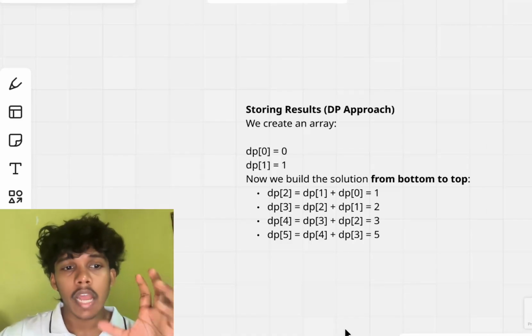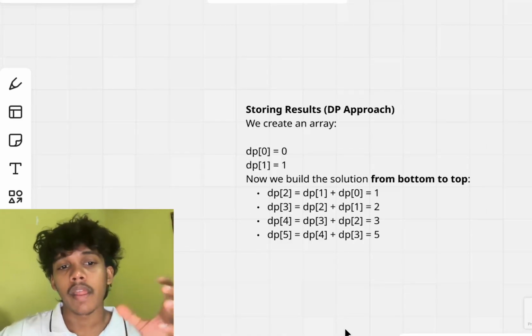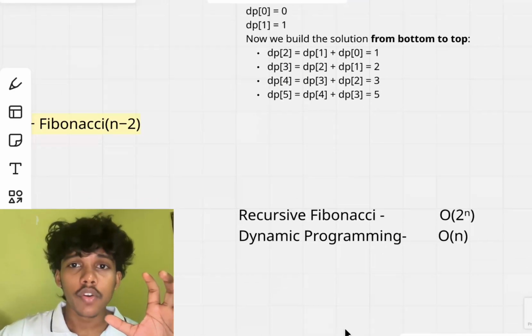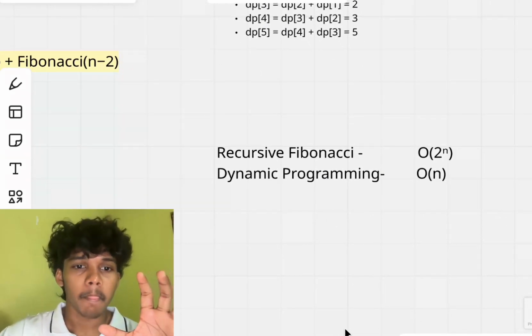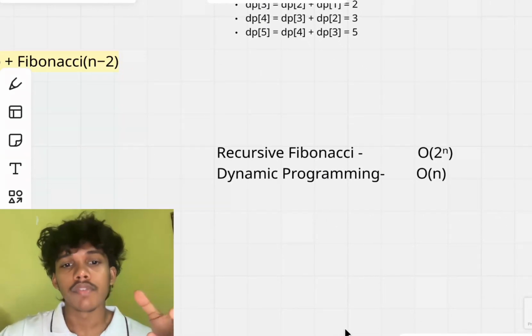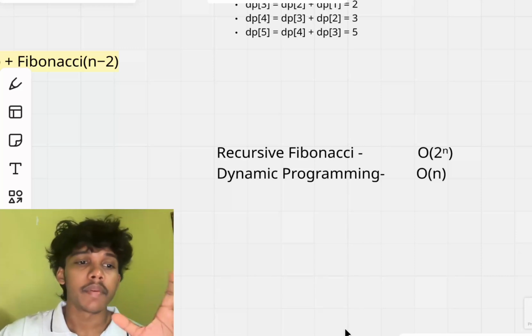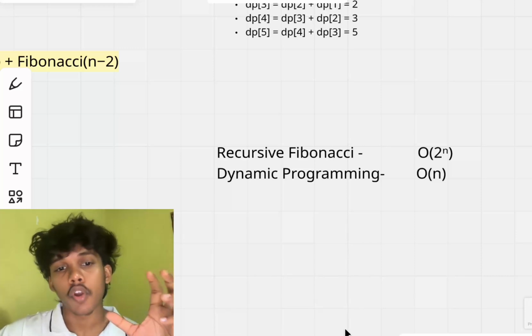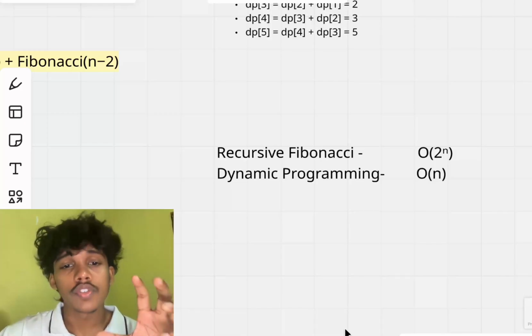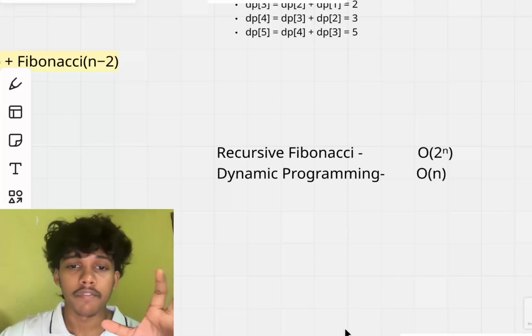As a result, the time complexity is reduced from an exponential big O of 2 to the power n in the recursive approach to the linear big O of n in dynamic programming, which shows that dynamic programming turns a slow solution into a fast and efficient one.